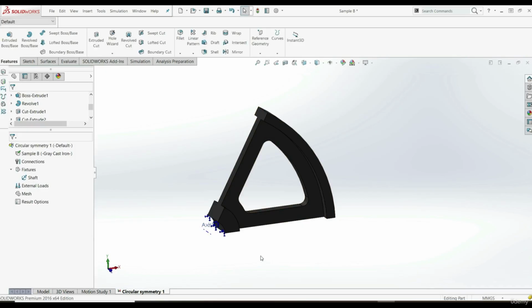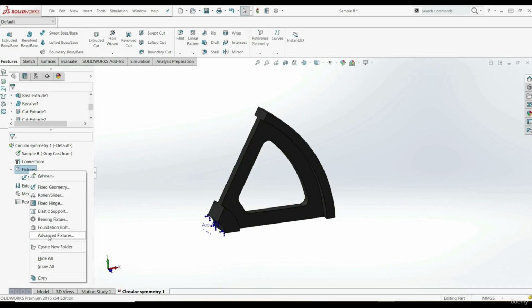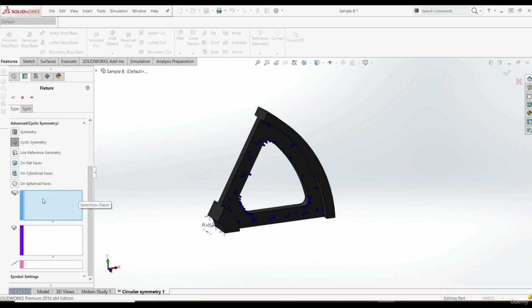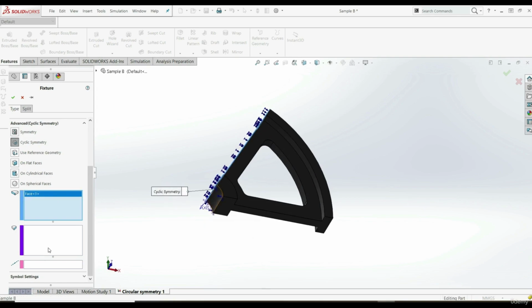So to define the second fixture, let's go to fixture, right click, and advanced fixture. And here let's choose cyclic symmetry. So here we can see an animation of how this looks. So this is our case. And here down we have to choose the faces. The faces to which the restraints are applied are the side faces. So we're gonna have this face. Let's click here and this face.